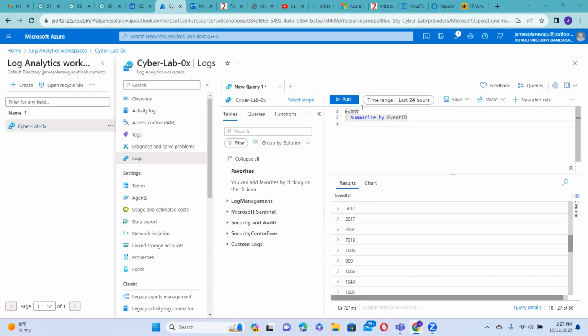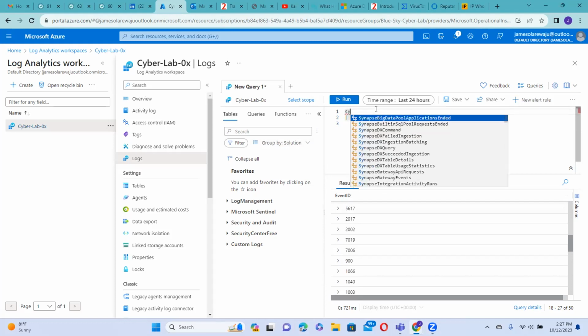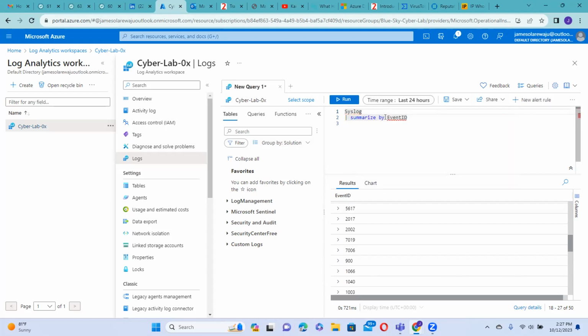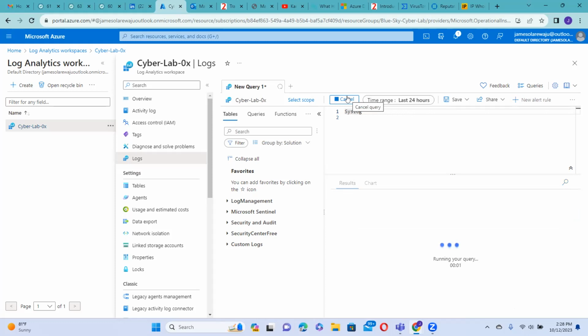So if I don't want to do it by event, I want to do it by syslog. You just type your table. Like I said, your logs are stored in your table. As long as you have the table and the logs are there, then you can do it. This is not going to work because there's probably no event ID in syslog. You can see that event ID is highlighted. So I'll just run the syslog query alone. Delete summarize by, delete everything, and run it for the last 24 hours to see what you have.